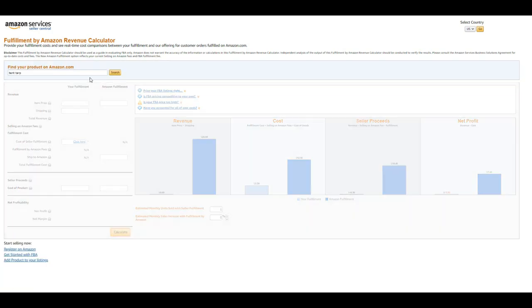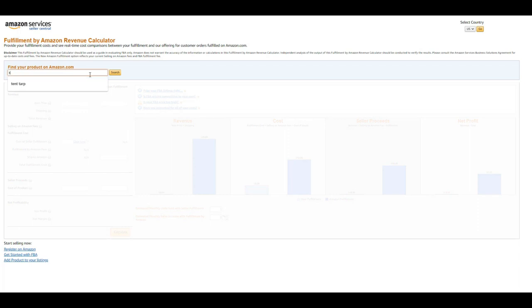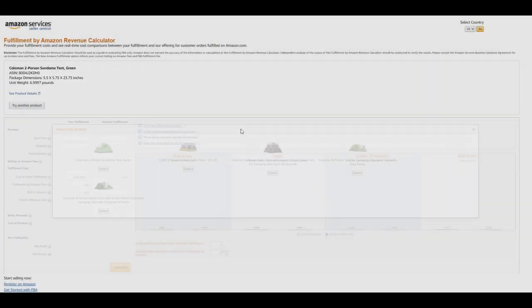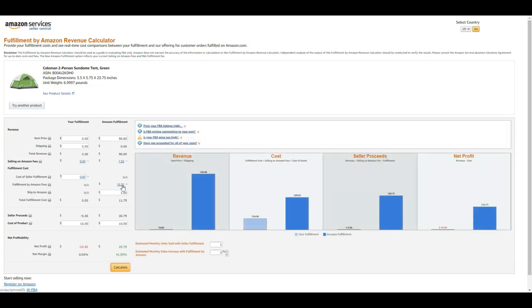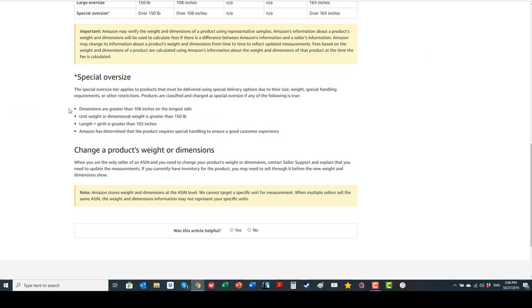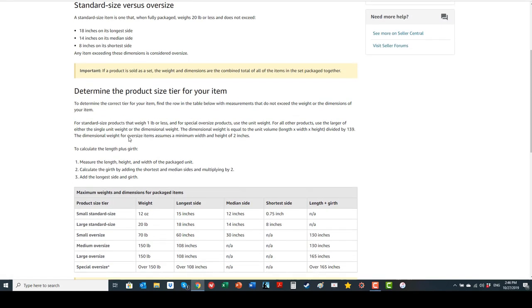You can try another product. Let's just try a tent to get an idea. This is going to be a bigger, heavier item. Let's say I sold it for $50. Shipping to Amazon, I'm just going to put $1 to keep it simple, and the product cost me $10. It's $10.75 for fees, so almost double the fees for this item. And we will do a detailed profit analysis so you can see the actual numbers.